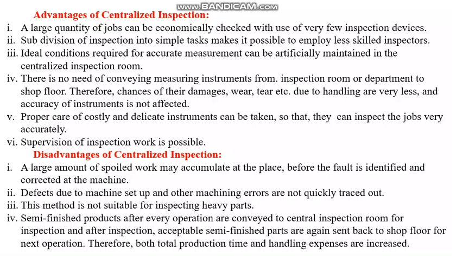The third one is that ideal conditions required for accurate measurement can be artificially maintained in the centralized inspection room. If some instruments are sensitive to temperature or vibrations or dust or any such thing, then the best thing is to take them to the centralized inspection room. Otherwise, outside errors may crop up.